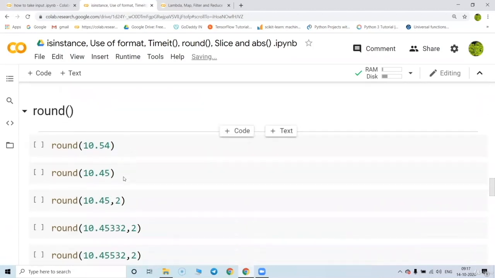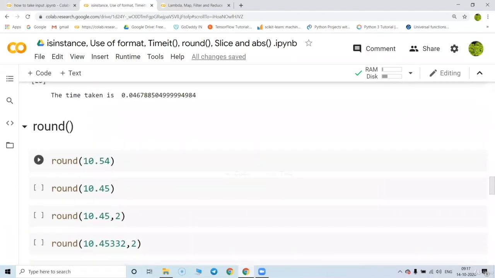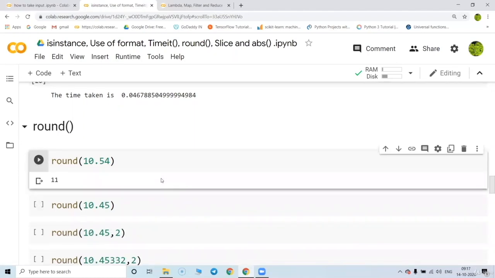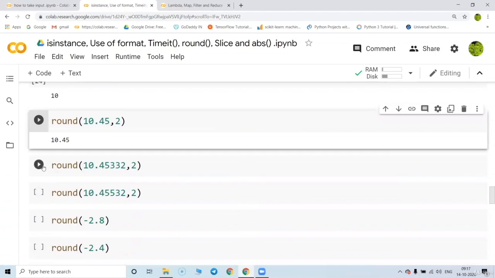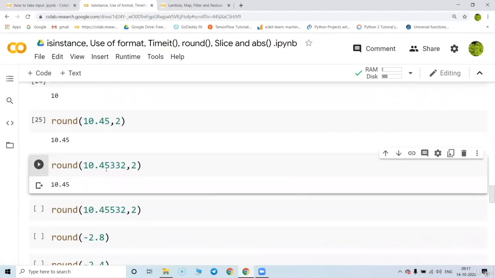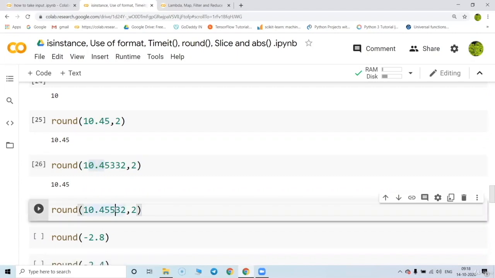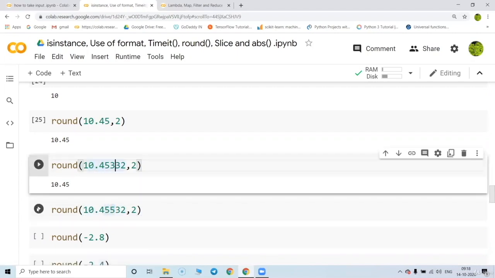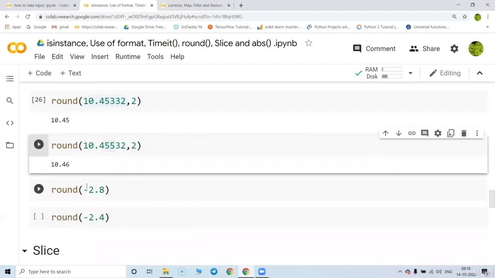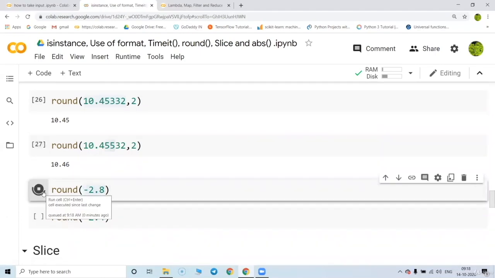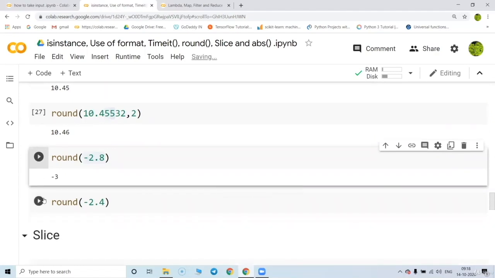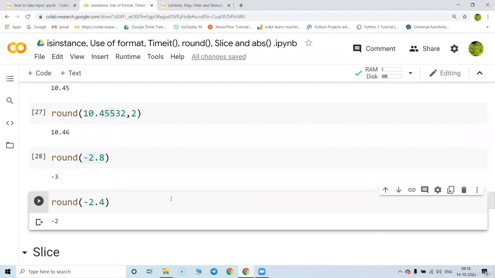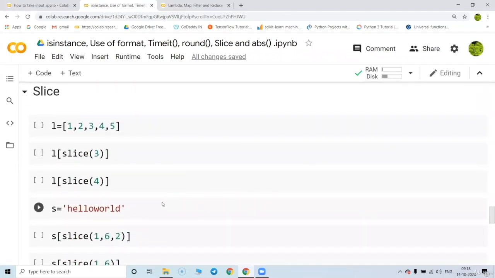Okay. And now we are coming to the rounding operation. You can round off 10.54 to the upper value, a rounding off operation. You can round off to 2 digits also. Okay, so you can see the 2 digit round off. And now I'm taking 5 over here instead of 3, so this is going to be rounded off to 10.46. The negative value will be rounded off to the smaller value than that. And 2.4 will be rounded off to -2. So this is a very crystal clear concept.